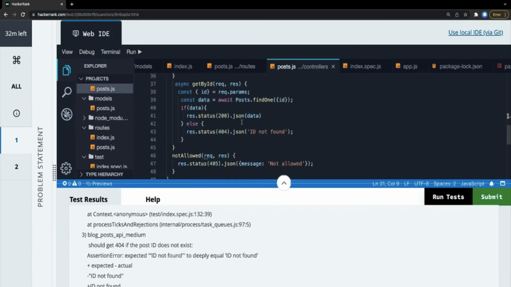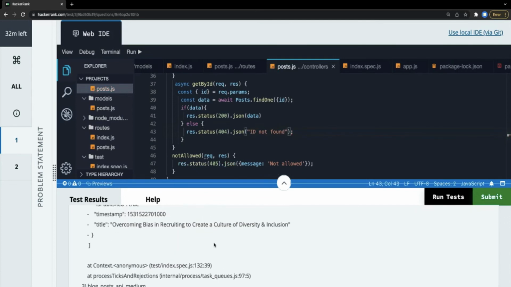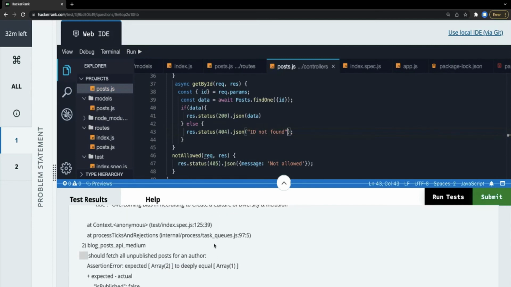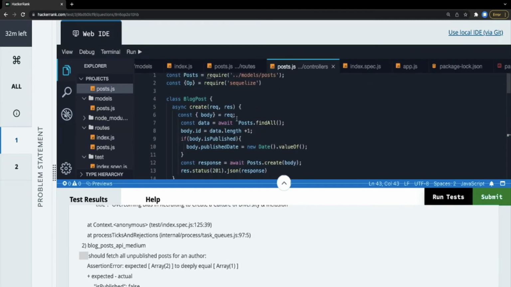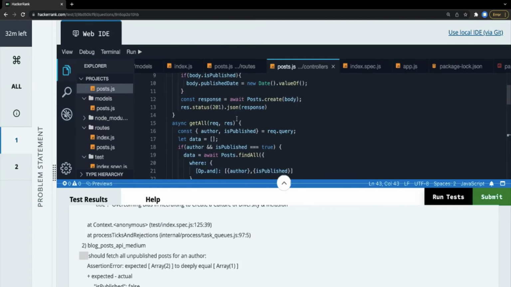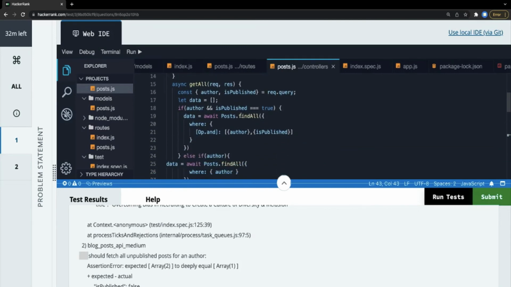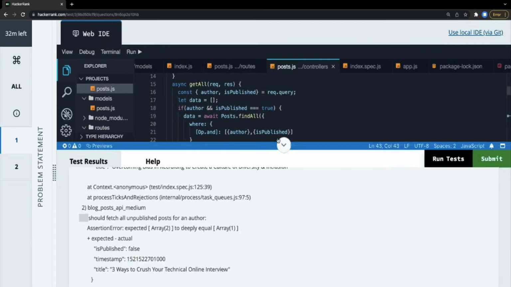Should get 404. ID not found. Okay, it needs to be in double quotes. Should fetch all the unpublished posts for an author. Okay, now yes, I got the bug right.